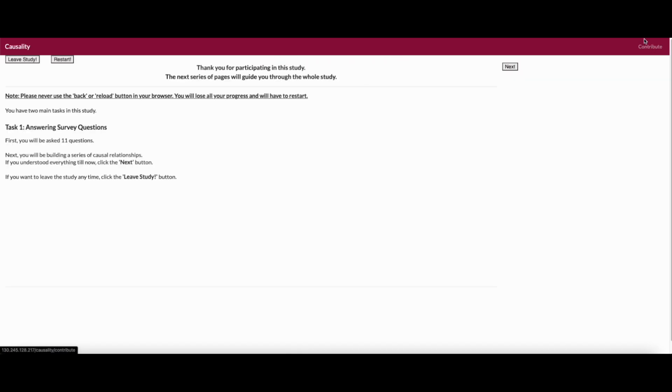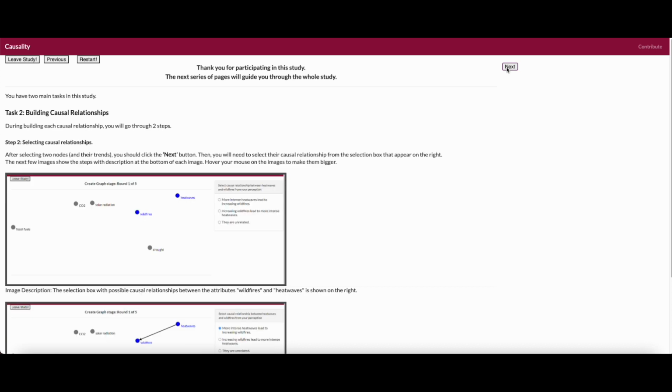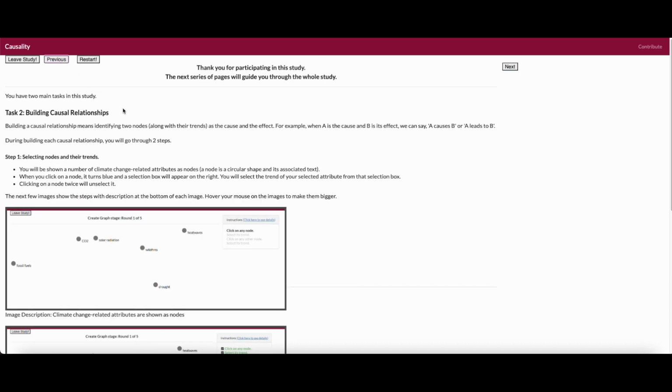Adam encounters this page at first. When he clicks on the Contribute button on the top right, he will be redirected to the Overview and Instruction module of the interface. Here, he reads an overview and instructions for using the interface as a step-by-step guide by clicking on the next buttons. He has the opportunity to go back to a previous page or restart anytime.